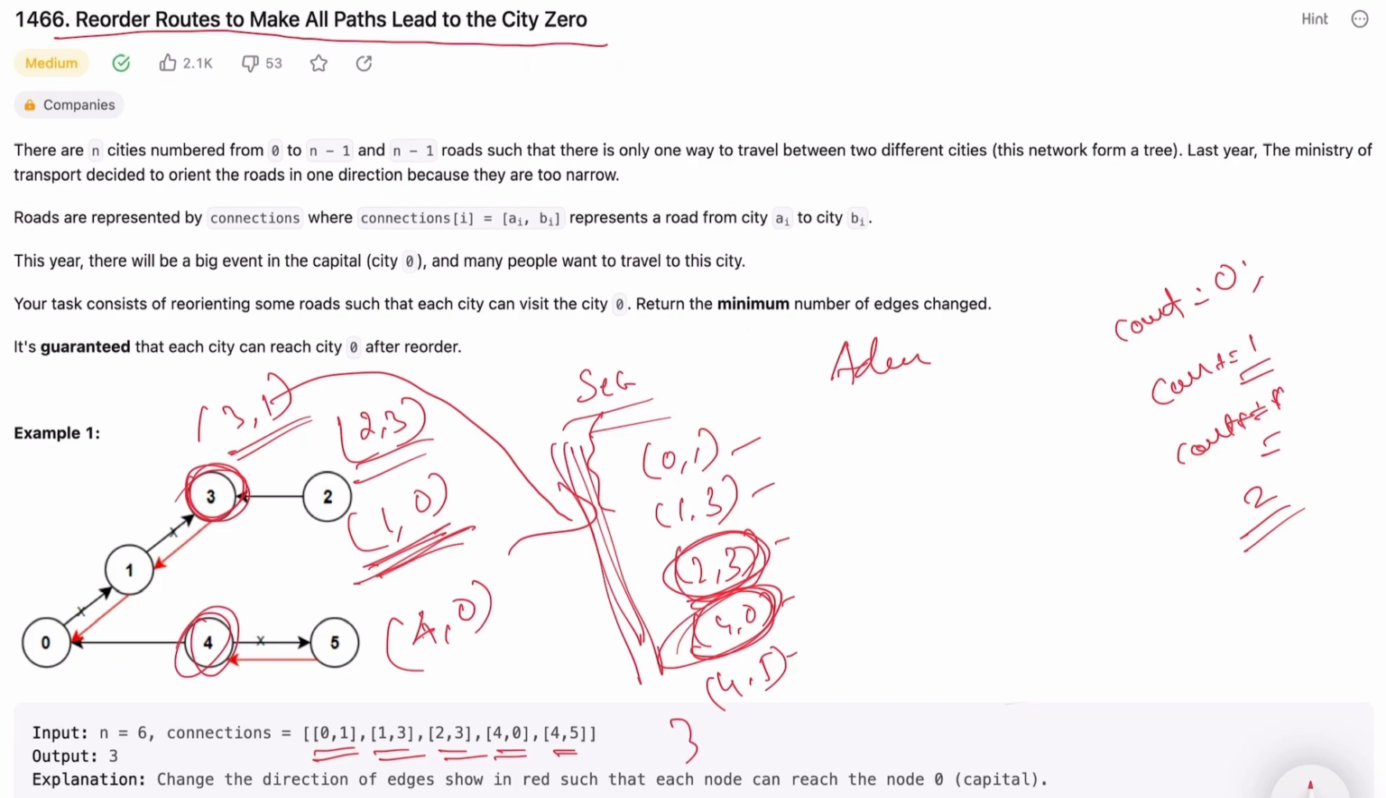Check, whether this is the source and this is the destination. Is there any connection 5, 4? There is a connection from 4 to 5, but there is no connection from 5 to 4. Then increment this to 3. And this is how we find out, and finally return this result.